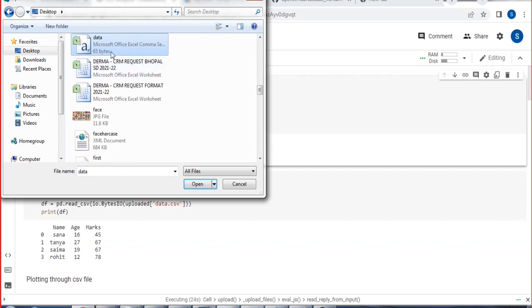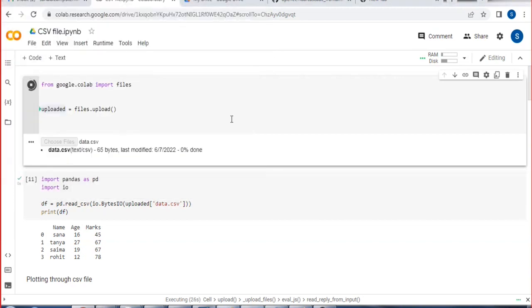So I'm having data. Once again, I'm going to click over here and it is uploading, you can see. So either you upload in the source file, or you upload through the code. It's up to you. Once you have uploaded your file, you can see it is uploaded. I can see the text is CSV, 65 bytes, last modified, and 100% done, which means it is uploaded.